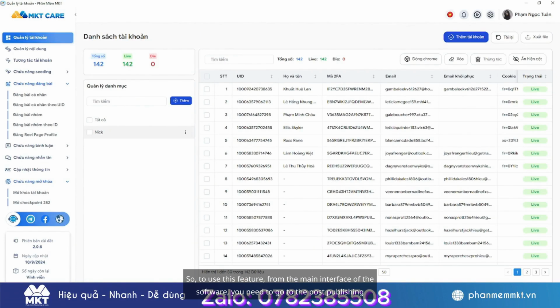To use this feature from the main interface of the software, you need to go to the post publishing function. Here there are many options and functions related to posting, and to post to groups, you just need to click here. That's right, post to groups.